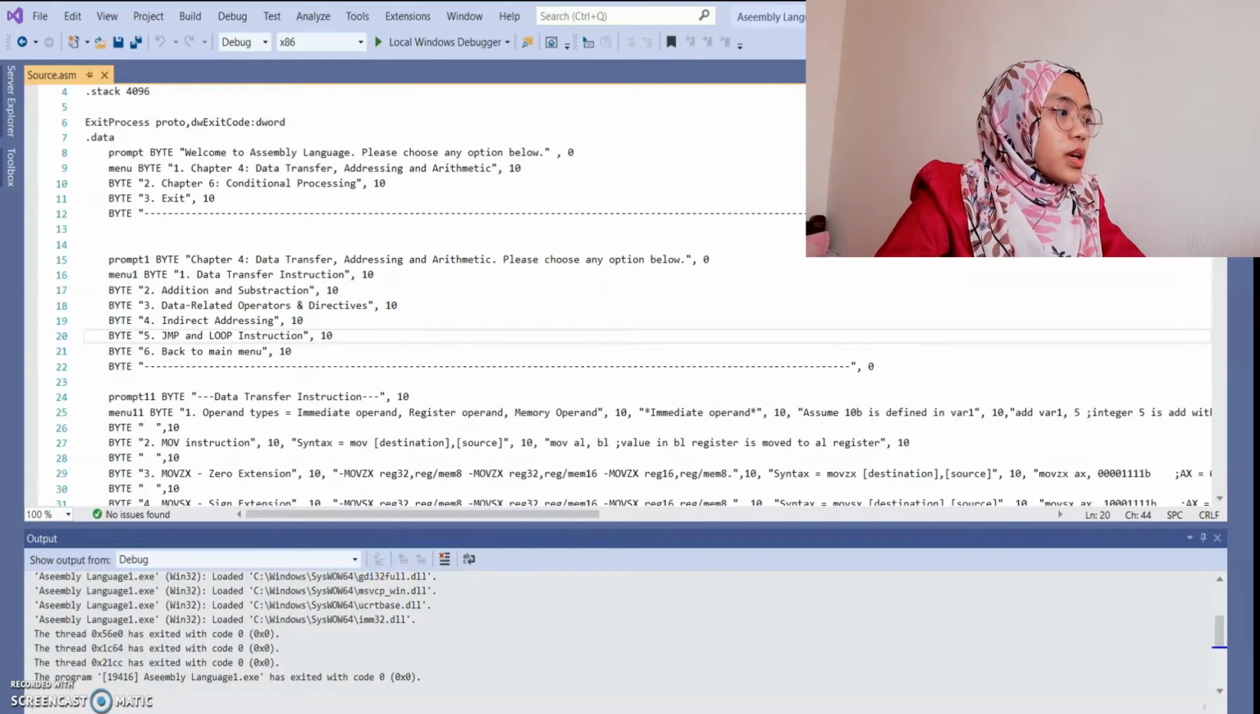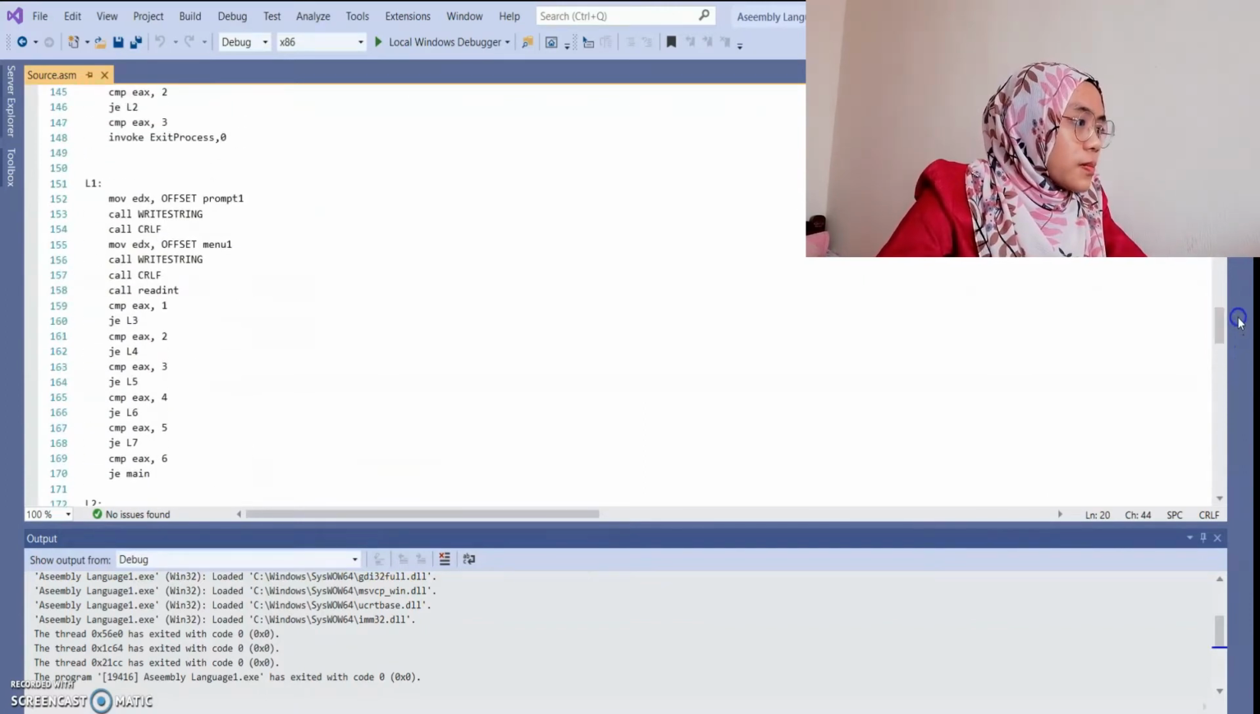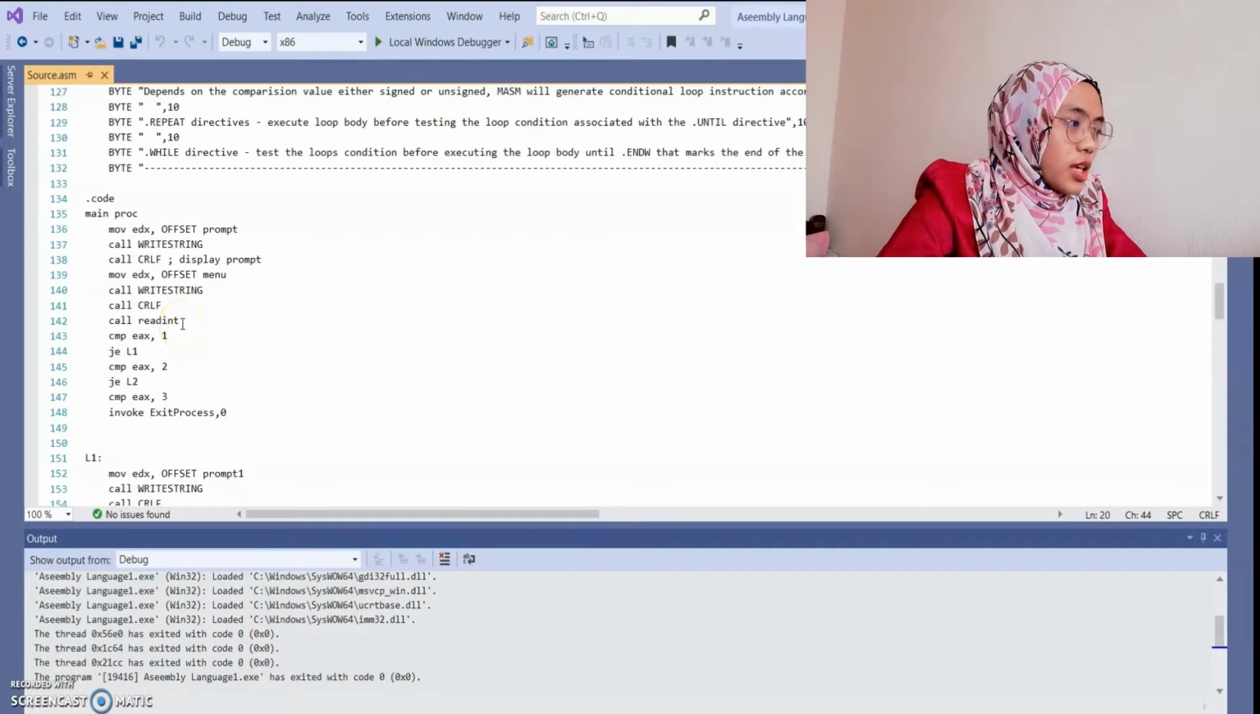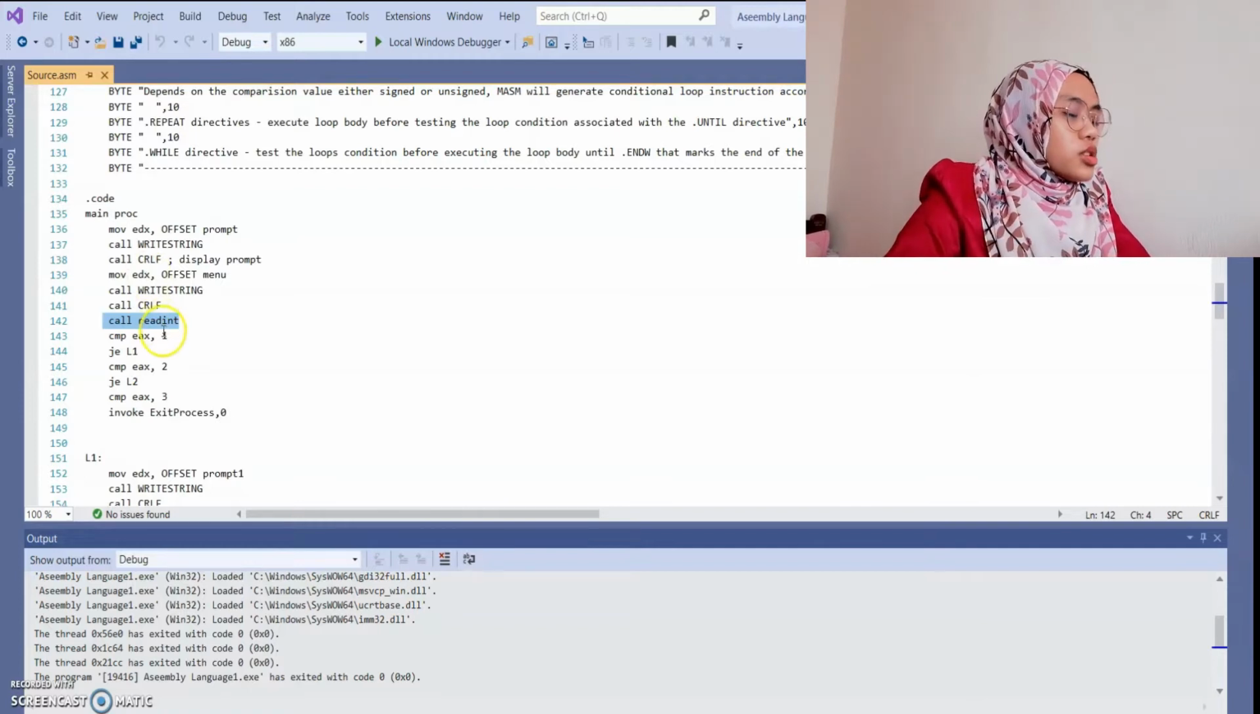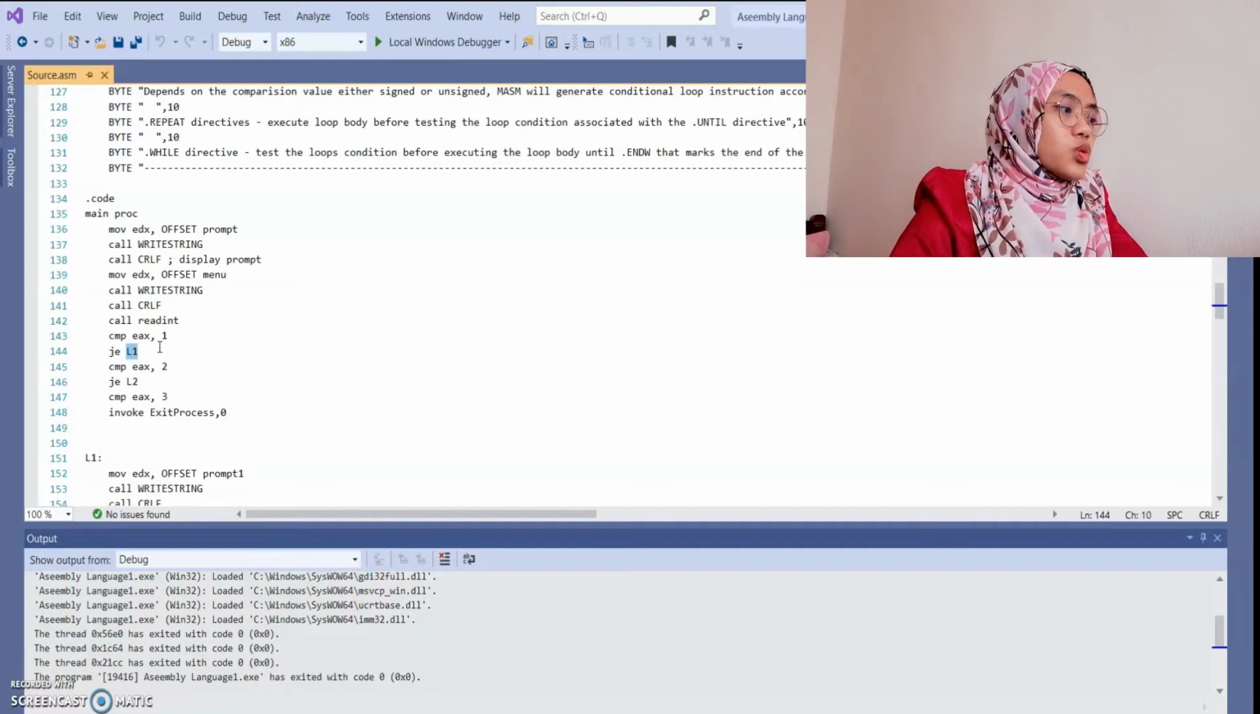After the program has printed out the menu and the prompt, the user needs to insert any input, either 1 or 2 or 3, by using the instruction call ReadInt. After the user inputs, the program will compare the input with 1 and 2 and 3. If the program finds out that 1 is equal to EAX, then the program will jump to L1. This process goes the same for input 2 and input 3. So if the user uses input 3, the program will invoke the exit process, which terminates the program right away.